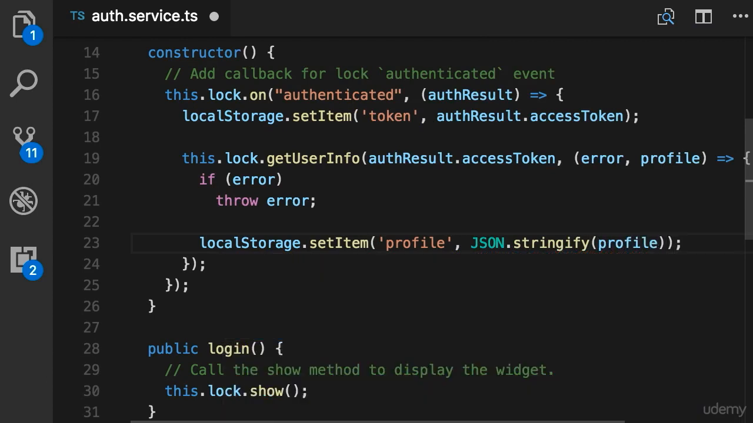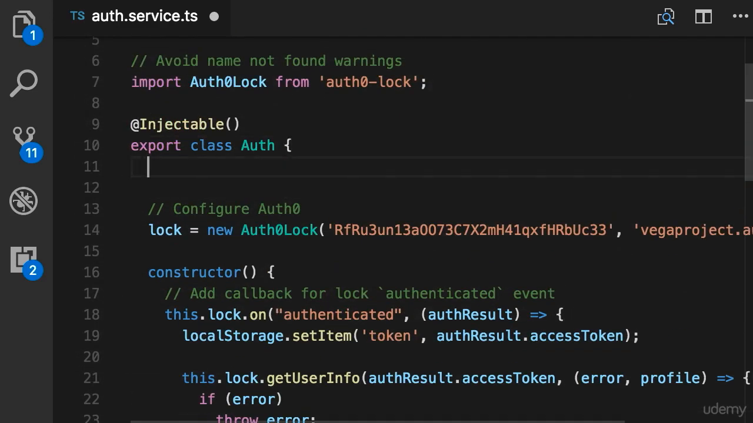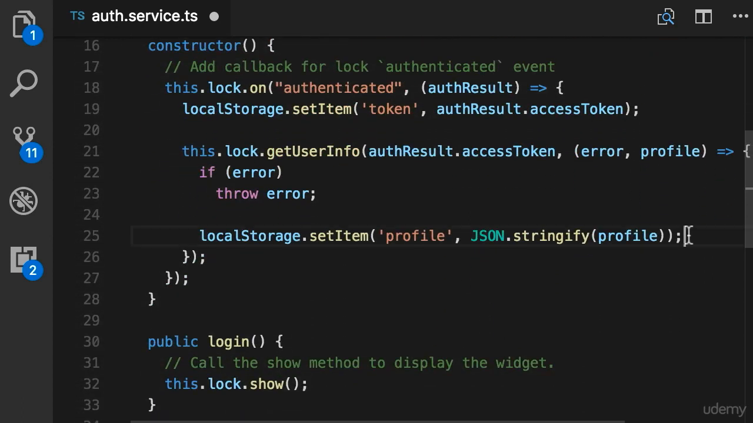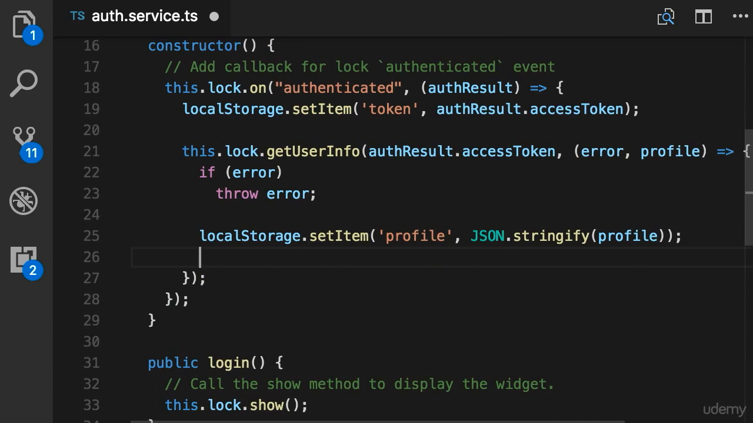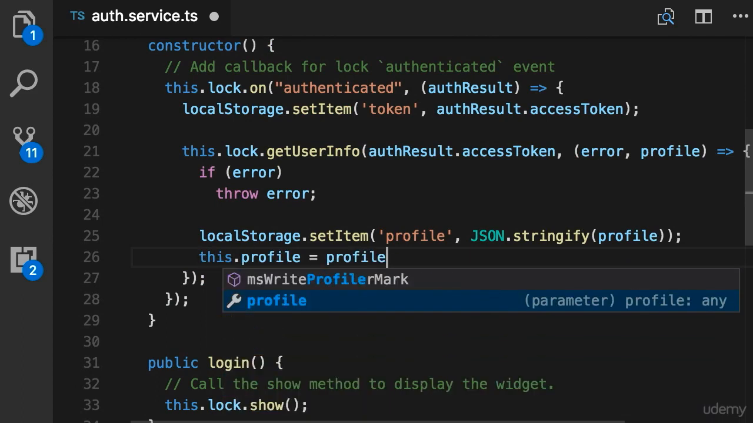Now, I'm also going to declare a field in this class. So profile of type any. Now, of course, in the future, we can declare a model so we can properly type this. For now, let's not worry about this. Now, back here, once we store this in the local storage, we also set this.profile to this profile object.